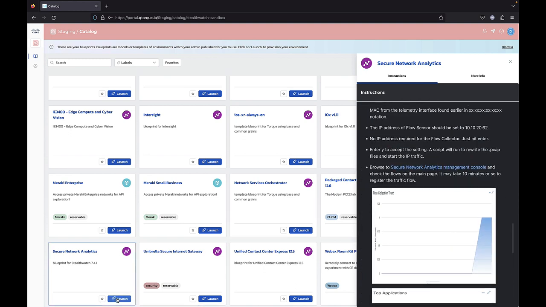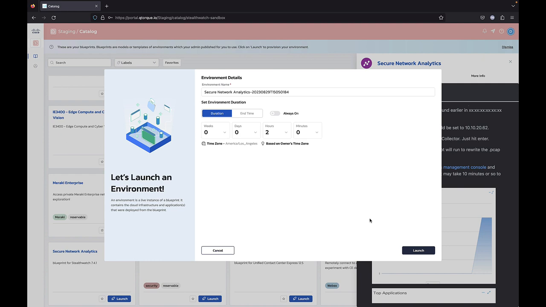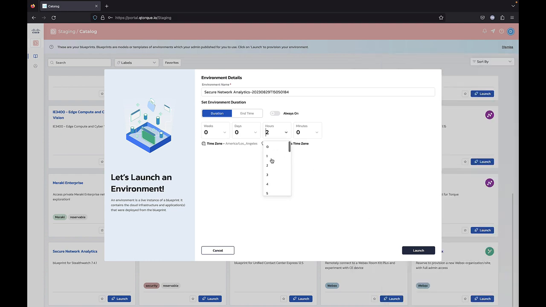So we're gonna go ahead and launch this sandbox. You can see that I get the same options here for how long I wanna do it. And I can go ahead and click launch.